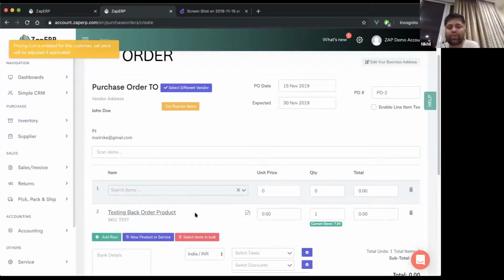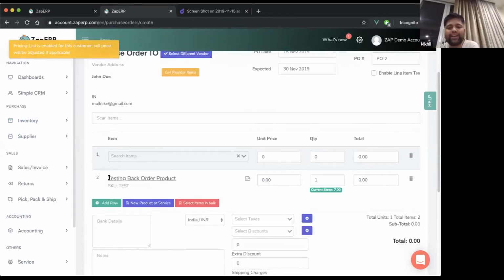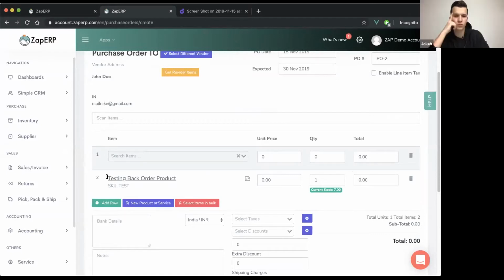There you go. As you saw, it automatically assigned that testing back order product. This is all live; I did not prepare any data. I just assigned the minimum order quantity to this product, I assigned the vendor, and that's it. Similarly, you can assign this vendor to hundreds of products, and all those products which have reached a quantity limit will be automatically pulled in and assigned in a purchase order.